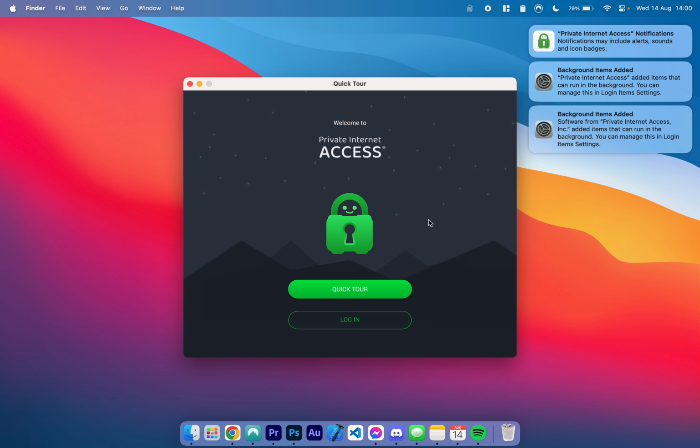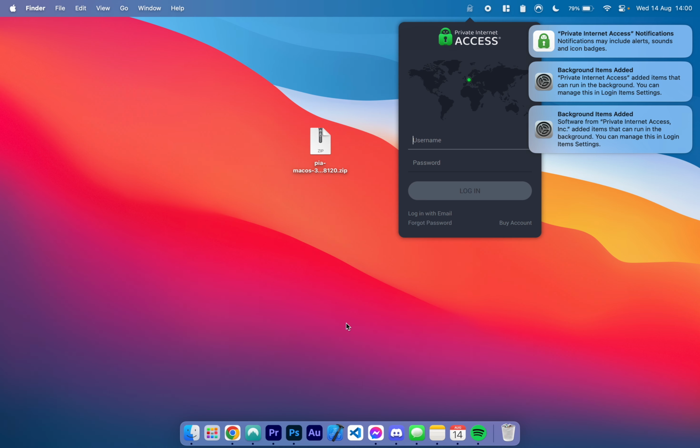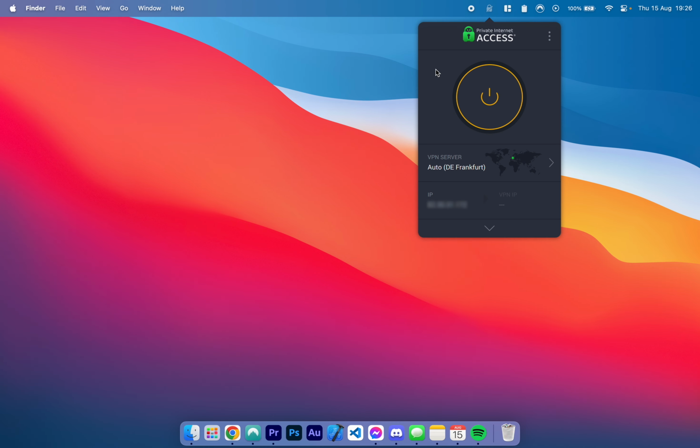Once the Private Internet Access VPN has been installed, it should pop up automatically, and it should look like this. So all we need to do now is click on Login, and from here you want to log into your details that you received when you selected your plan earlier. So once you've signed into the VPN, you'll be taken to the home page, which looks like this.